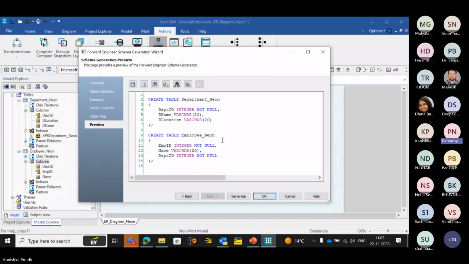and that is then provided to the data engineering team. So we have table department neon with department ID, which is integer as data type and not null. Then department name, which is varchar 20. Department location, which is also varchar 20. Varchar is variable characters. Integer can have only numeric values. Varchar can have alphanumeric values. So create table employee neon, same values, integer, varchar, integer, not null. Not null means that either the key is a primary key or it is a foreign key. That is something also that has to be noted down.